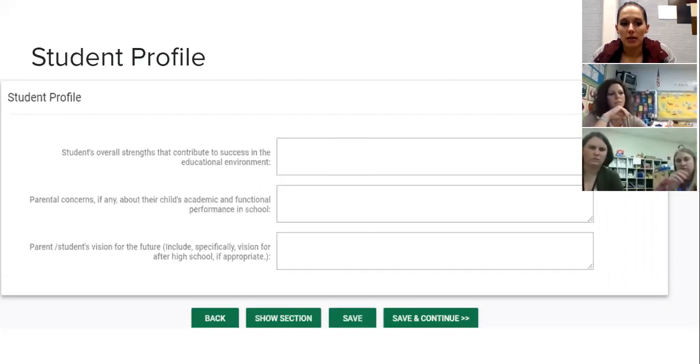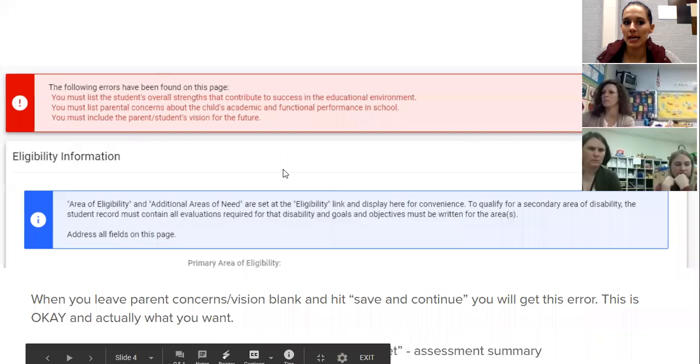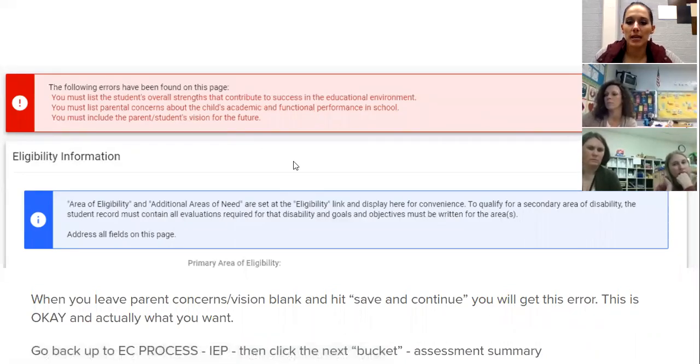Parent concerns and vision, we do not type in until you are in the meeting. So you'll type in strengths. These two you leave blank. When you click save and continue, you will get an error box that looks like this at the top. It'll make you think that you can't continue without putting something in those boxes. But I would caution you, instead of filling in those boxes to go on to the next thing, I would just leave them blank.